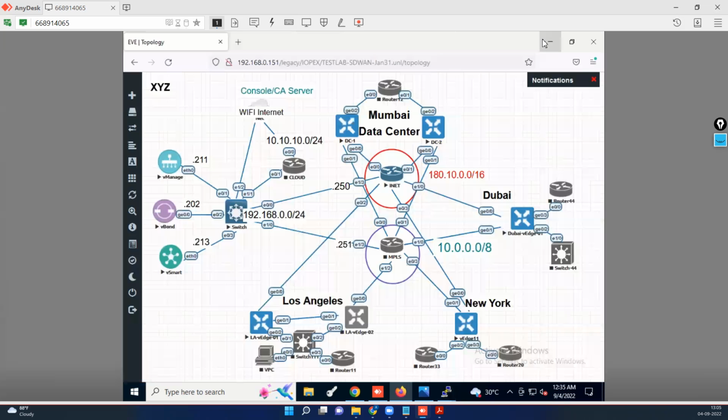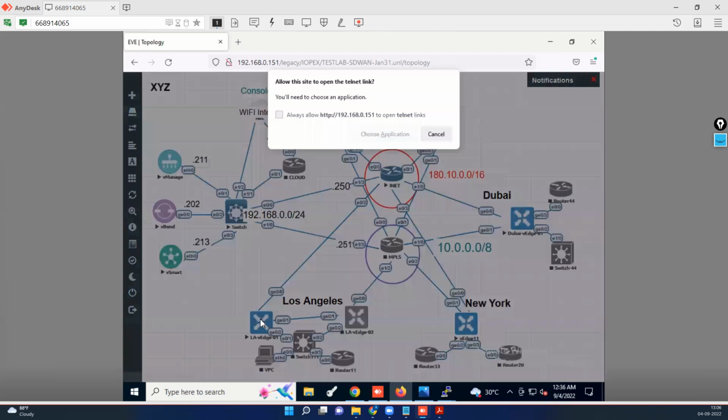Same way, let us configure one more controller. Tell me which controller you want me to configure next. We have DC1, DC2, New York, LA1. You guys suggest. Anyone quick? LA1. Okay. I'm just giving you guys the choice. It's not that I have to go one by one, where the data center has to be up, then Dubai, then nothing else. That's the reason I gave this choice.